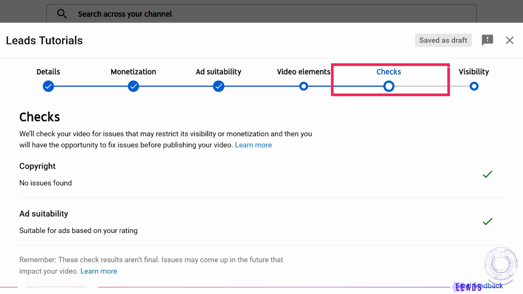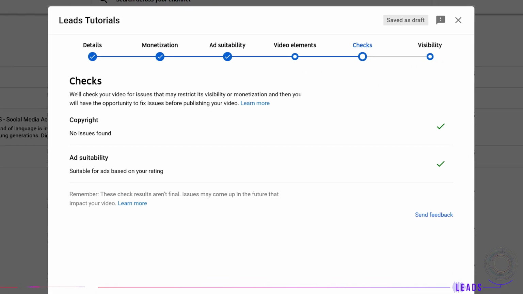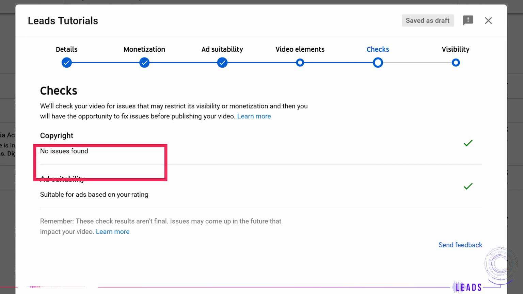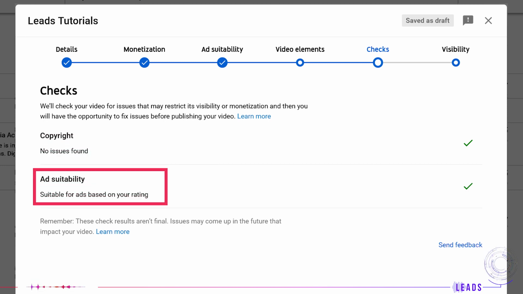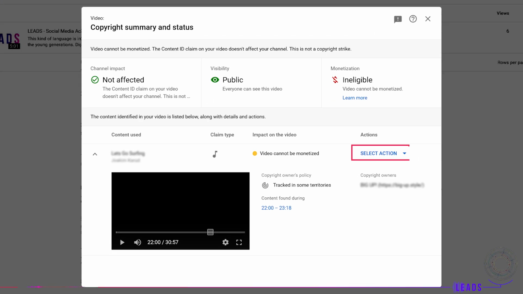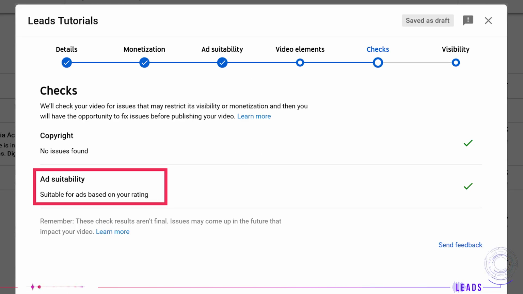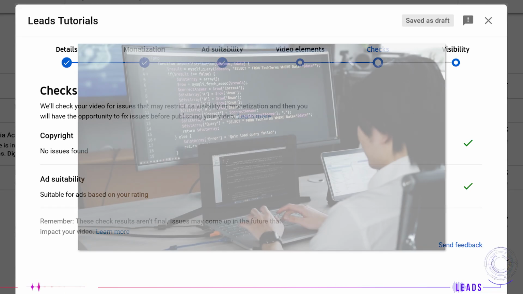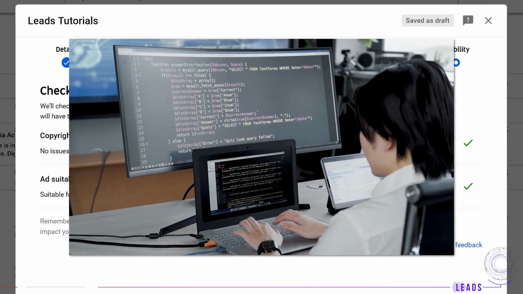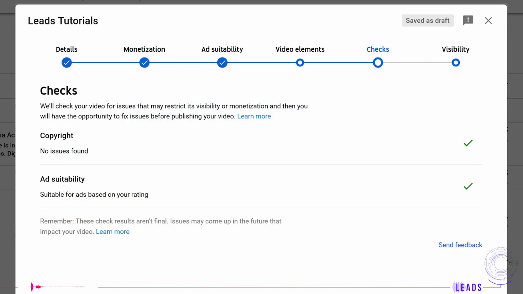Checks. If you're in Partners program, from here you can check your ad suitability and your video for copyright claims, whether you are in YouTube's partner program or not. The copyright check allows you to dispute a claim or edit and fix your video if issues are found. The ad suitability check allows you to request a human review if you think YouTube systems made a mistake. Also, it can help you learn more about potential restrictions so you can manage them before publishing.